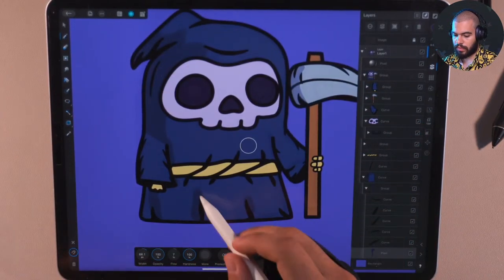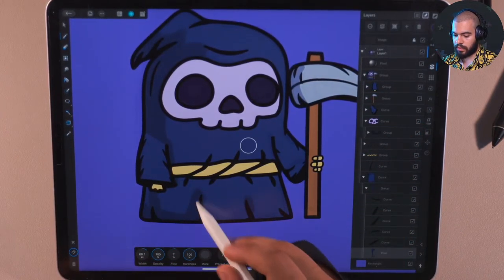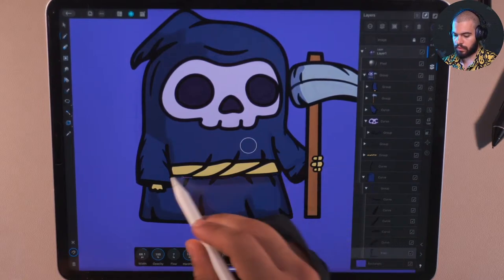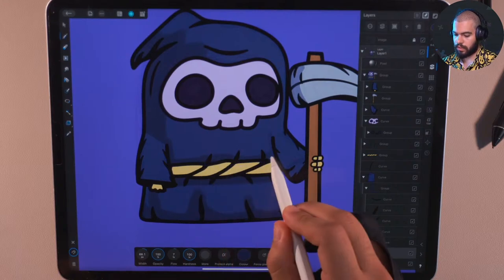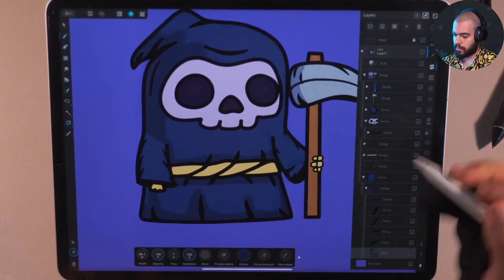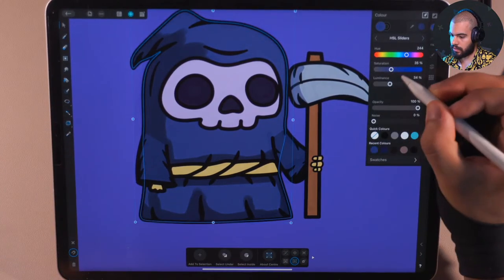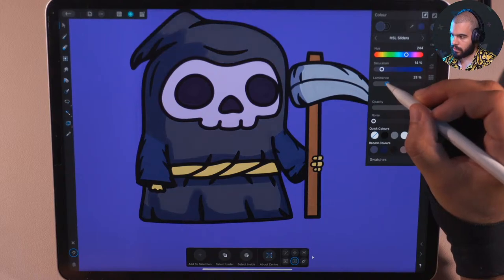Remember that for shapes that are separated, you need to paint them. Just like that. You can go that way. It's quite quick, right? Let's make this a bit lighter. I want to make this a bit lighter. Okay, like that.